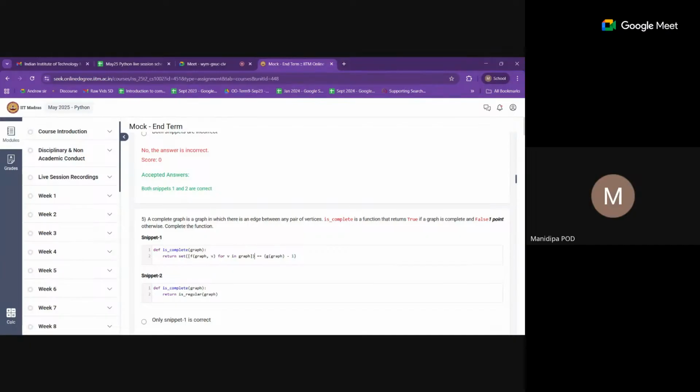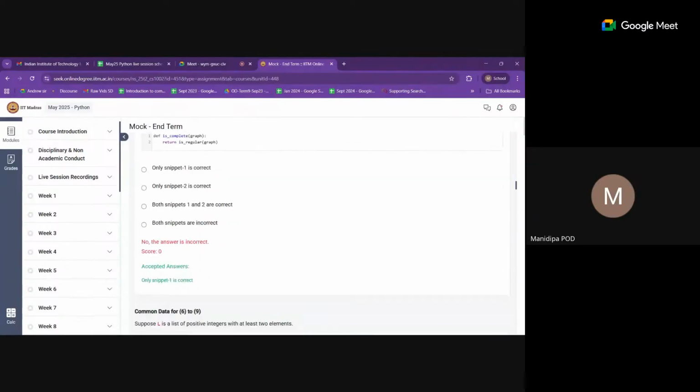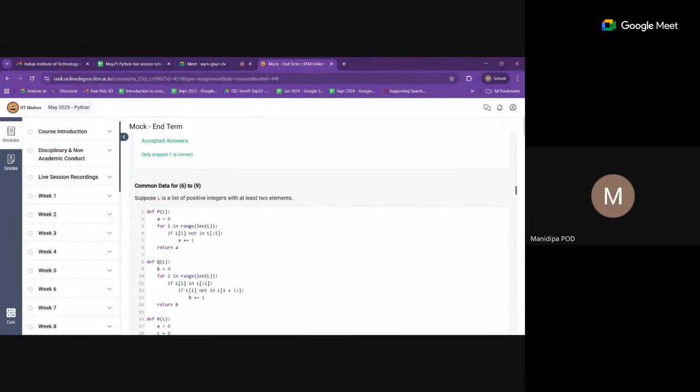Okay, so this is the superset. Regular is the superset, complete is the subset. So this is not equal. Snippet 1 is correct, snippet 2 is wrong. Okay, now this graph problem is over.